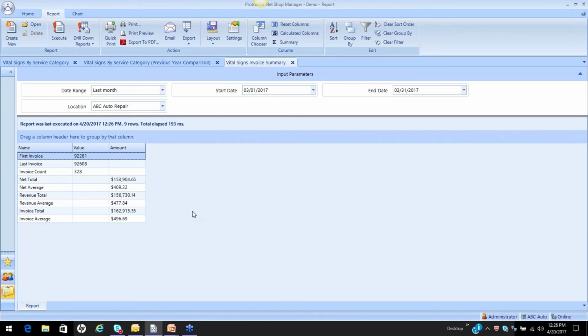I want to talk about this report for a minute because there's some information you really need to know. Number one, let's focus on the invoice count. This is your starting invoice, and this is your ending invoice number for this period of time. So that gives us 328 posted invoices for this period of time. When you look at the net total, this is all invoices posted, including credit slips. Let me just prove my point.